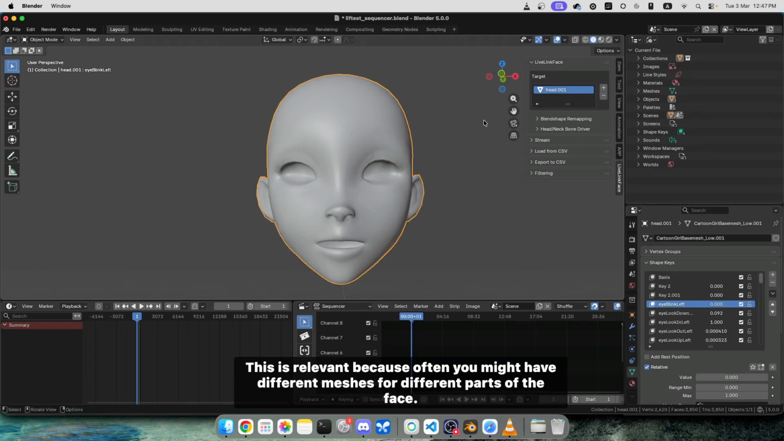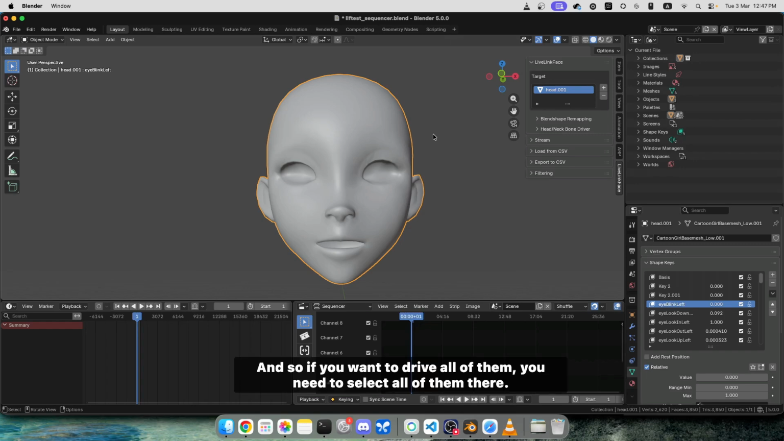This is relevant because often you might have different meshes for different parts of the face. So the eyebrows might be one part, the eyes might be another part, the skull might be another part. And so if you want to drive all of them, you need to select all of them.